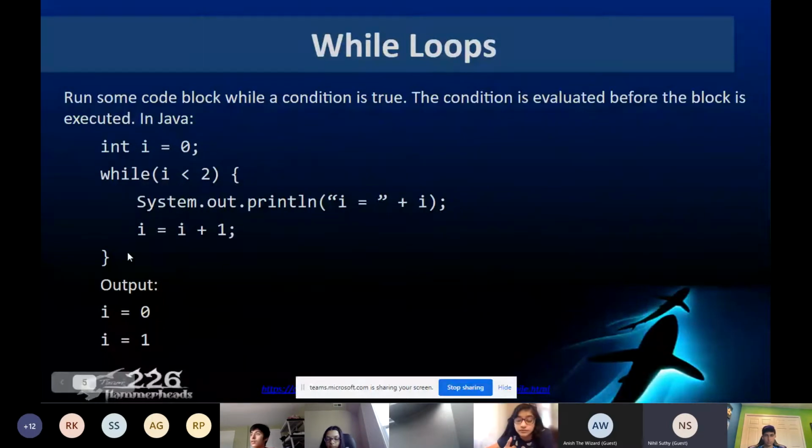And you can see that the only two things that were outputted are i is equal to 0 and i is equal to 1. Does anyone have any questions? Okay, we can continue.